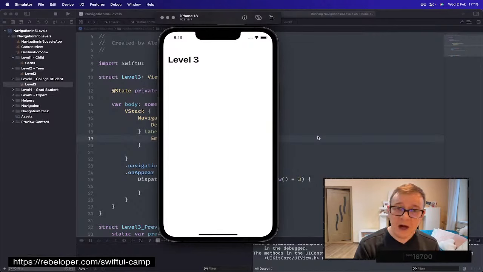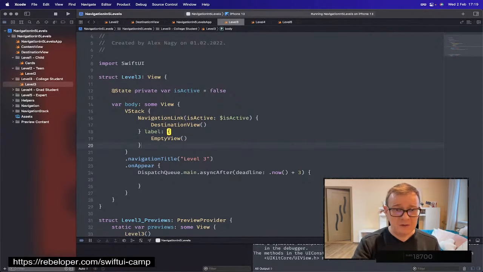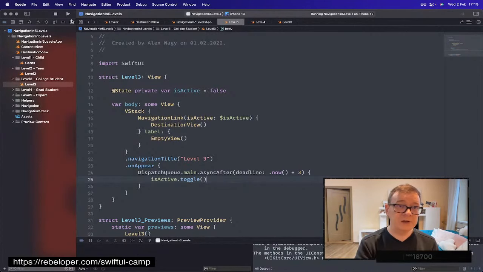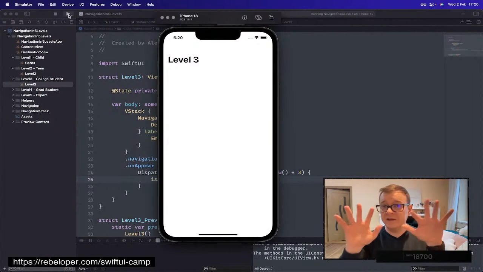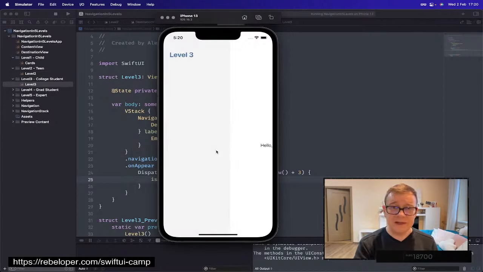So now how can we actually present the destination view after 3 seconds? And this is a good example for no user input changes. Because this is bound to the isActive state variable, after 3 seconds I'm going to toggle the isActive from false to true. Let's just build and run again, and now if we don't touch anything, here are my hands, after 3 seconds, there we go, the hello destination view did pop up. And of course the dismiss also works.